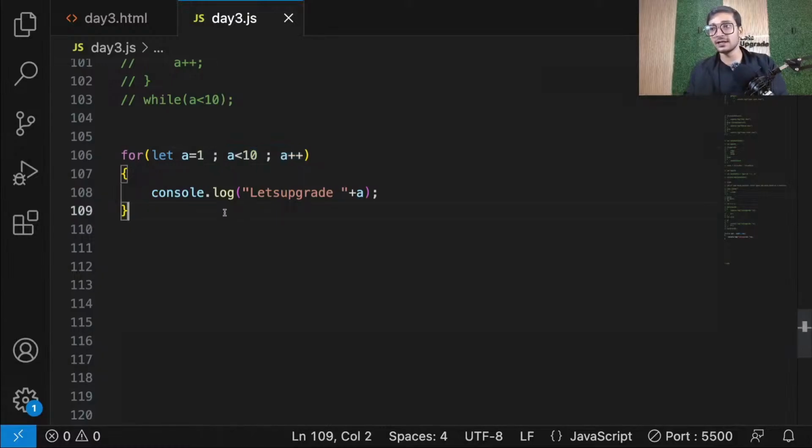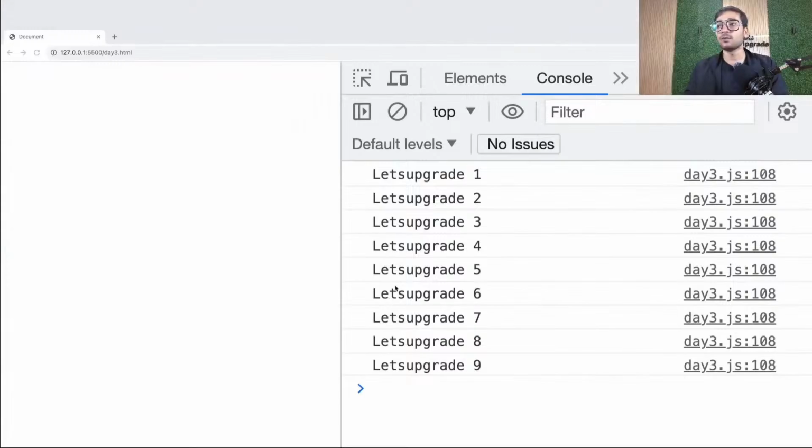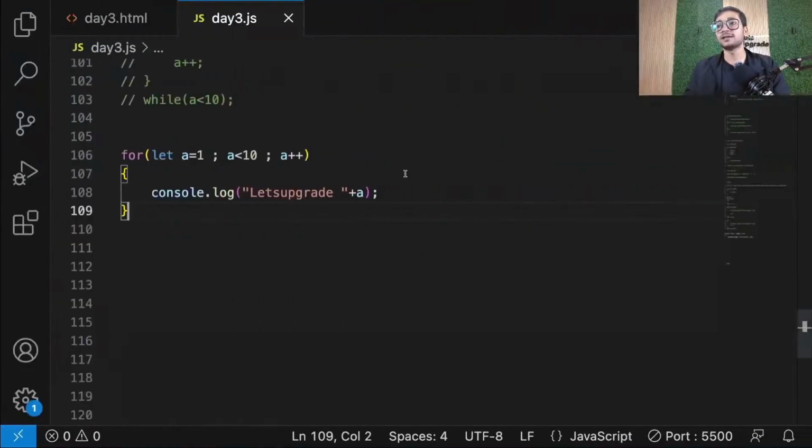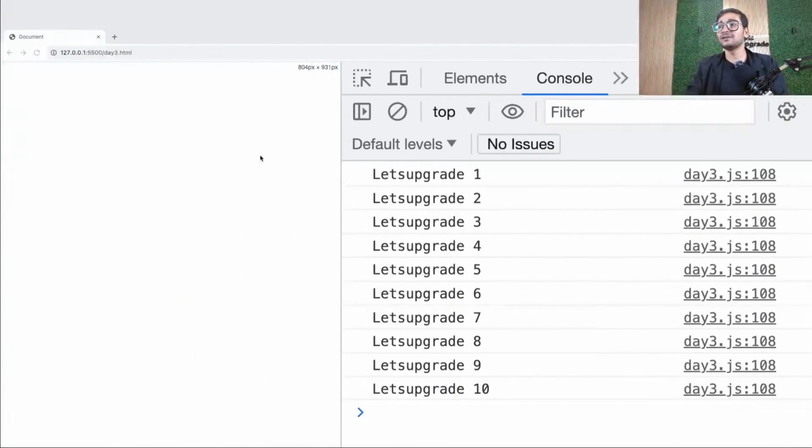And guys, if you now test it, you can see the output is exactly the same: 1, 2, 3, 4, 5, 6, 7, 8, 9. And just to confirm that it's reality, I can go ahead and make it A less than or equal to 10. So now it will go till 10, not only till 9. Previously it was A less than 10, so it was going till 9 because 9 is less than 10. Now I said go till equal to 10. So now it will go till 10. See? 1, 2, 3, 4, 5, 6, 7, 8, 9, 10.